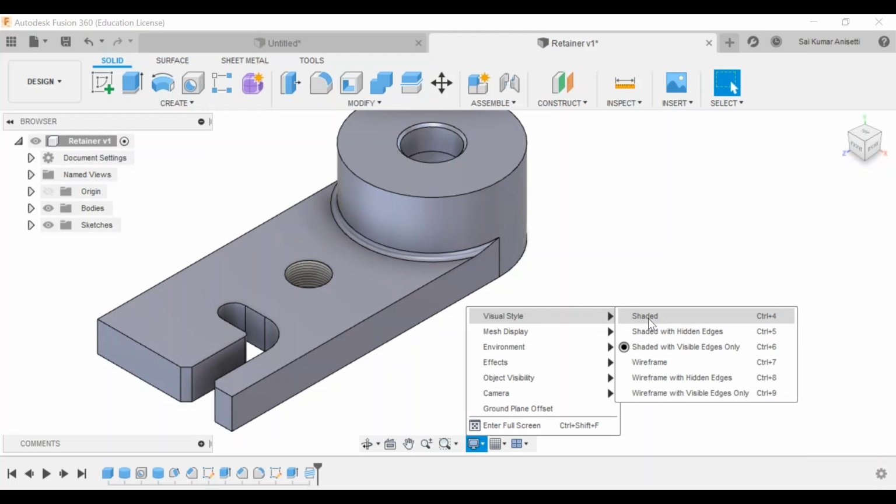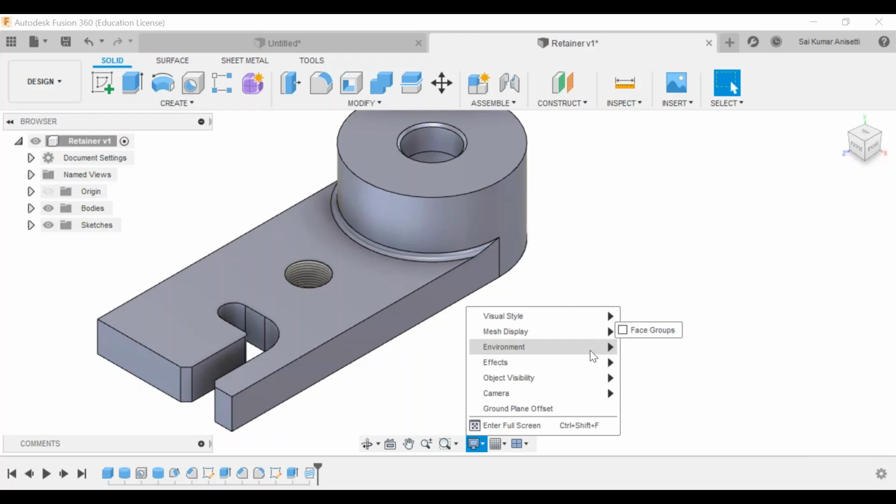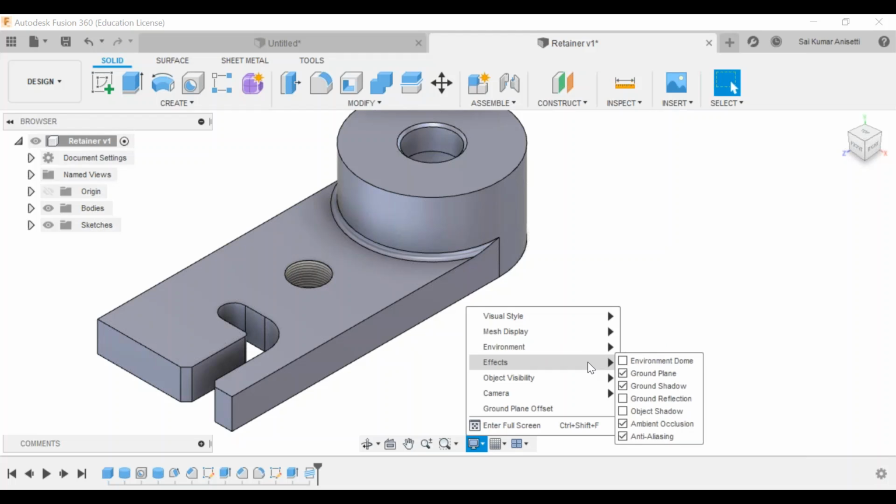And wireframe, those are all mesh display. All these are just display tweaks, so you can play with these effects. Don't go with high-end graphics. If you want to toggle ground reflection and all, just make sure all these are off. These are all related to graphic settings. Whatever graphic settings I have shown on the screen, make sure that is there in your system. These are the optimized ones.